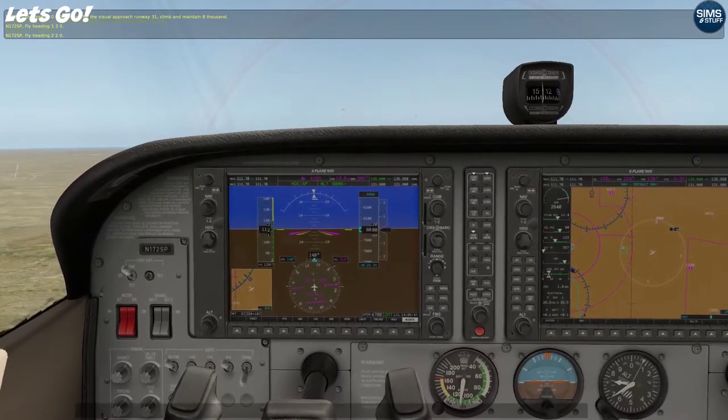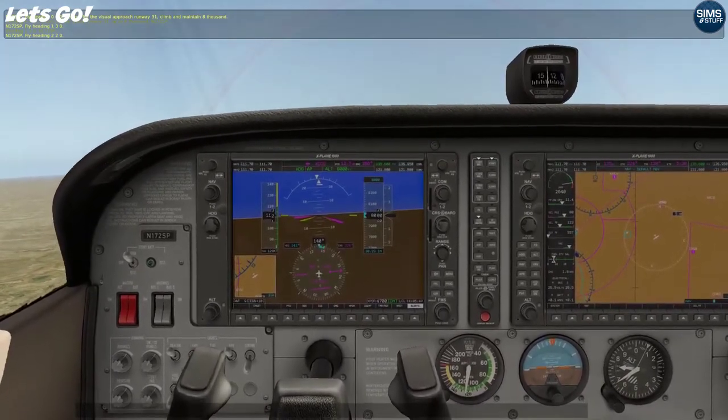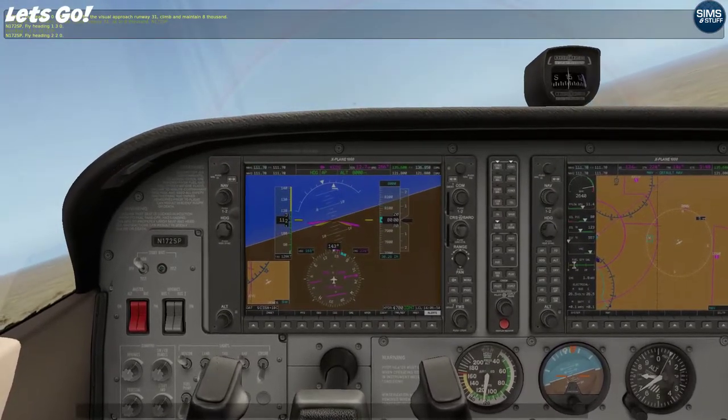172 Sierra Papa. Fly heading 220. Okay, 220 it is. Oh, I like to turn that little dial. That's so satisfying.